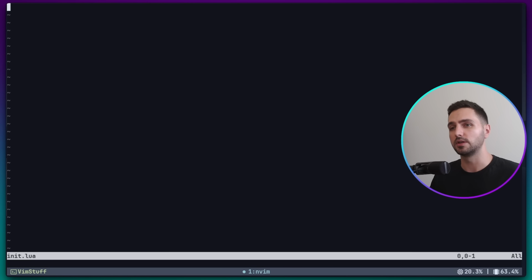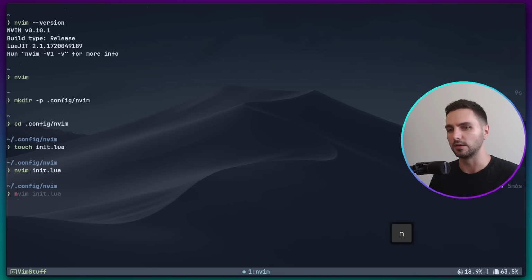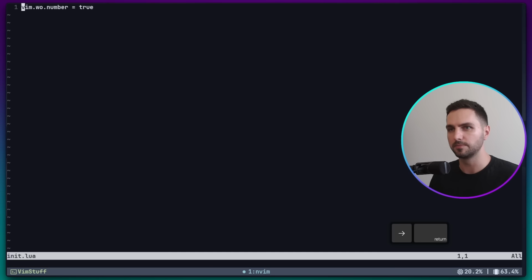This file is loaded every time Neovim is started. So any options or configurations that we want to change go here. For example, if we wanted to enable line numbers, we could change that here with vim.wo.number and set this value to true. Now if we save and quit and go back into Neovim, you can see that now actually we have line numbers.